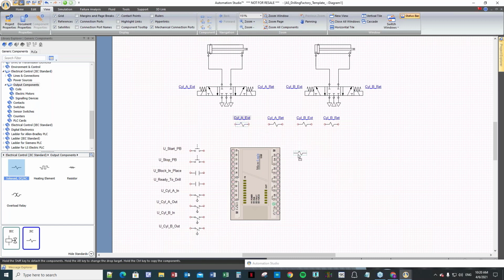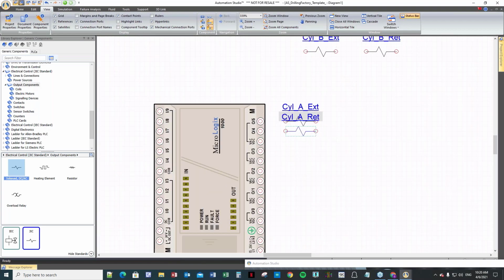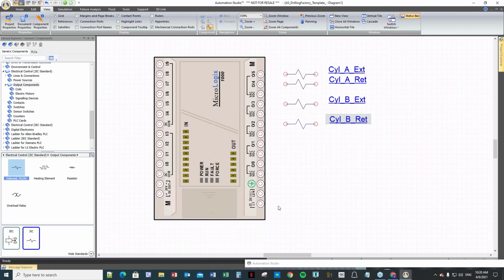Now let me do this cylinder A. So you see over here, if I do the wiring, if I bring the output 5 and output 4 on the PLC, I'm gonna just move the text here. Then this is going to be my solenoid here. Okay.